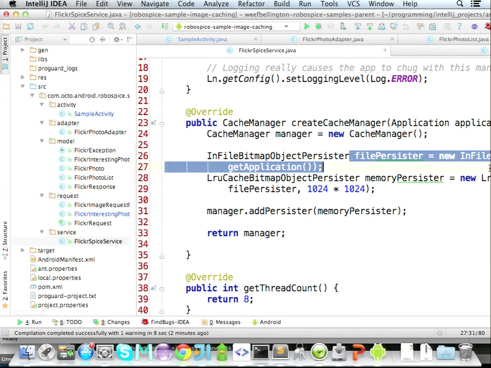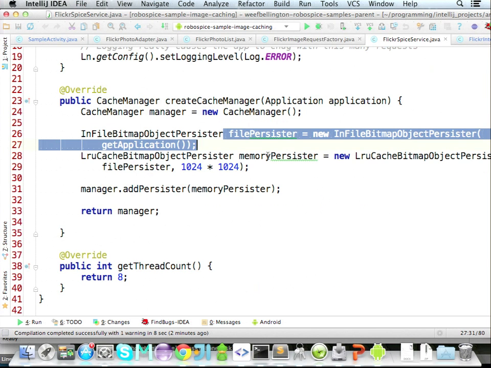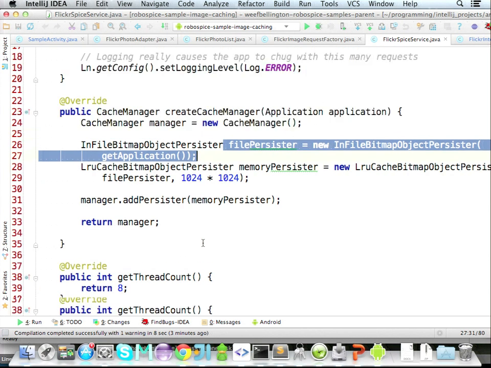So we create a file persister object, and this object is what's going to save our stuff to disk, and an LRU cache bitmap object persister, which is a little bit of a mouthful. But you set the size of the in-memory persister, and it allows you to pass in another object persister as sort of its second level cache. It's sort of like a decorator type pattern. And then you add the object persister to the cache manager. So this is pretty minimal.